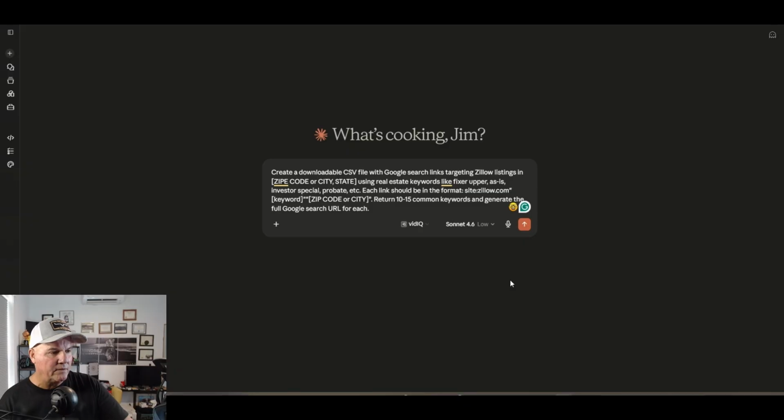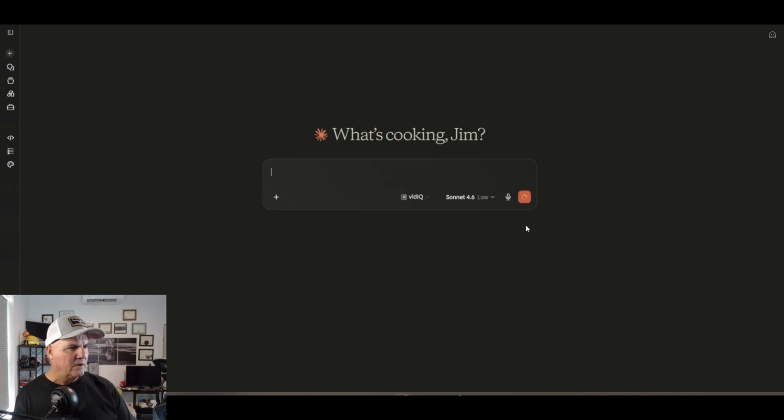Okay, you're going to copy this exact prompt. Create a downloadable CSV file with Google search links targeting Zillow listings, zip code, city, state, using real estate keywords like fixer upper, as is, investor special, probate, etc. And then each link should be in this format: site:zillow.com, keyword, zip code, city. Return 10 to 15 keywords, generate the full URL. So what we're going to do here is we're just going to put in a zip code of an area where we feel that there might be distressed homes, and we're going to let this cook.